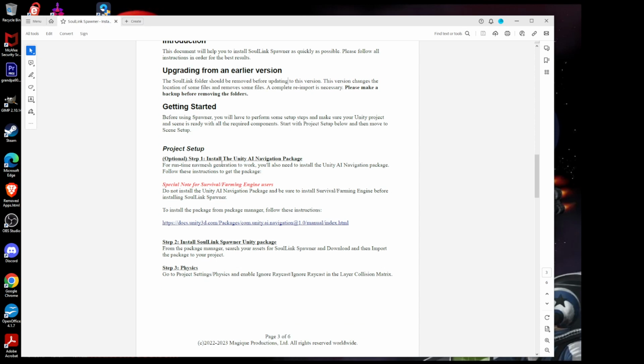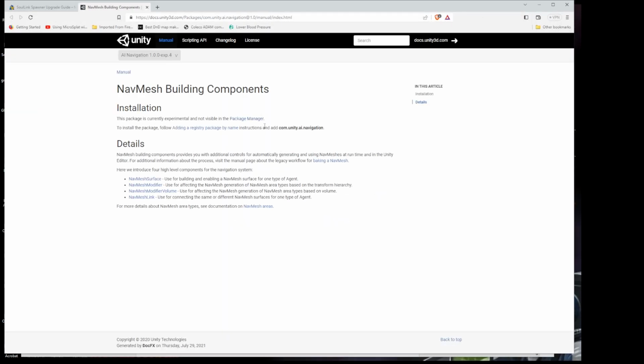And step number 1, we want to install in your new project the Unity AI navigation package, but this is now an optional step. This is only necessary if you're going to be using runtime nav mesh generation, for instance, using MapMagic 2's infinite terrains or that sort of thing. But if we do need to do that, this link here will take you to how to do that.